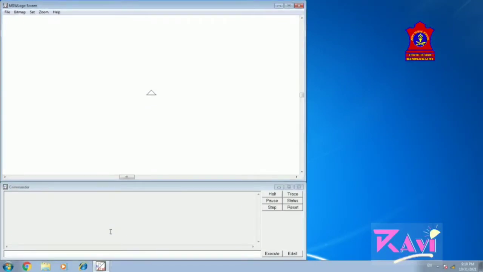Now this screen is divided into two parts. The first part, the upper part, is known as the main screen, which contains a turtle at the center. This center position is the home of the turtle. The other part is the commander window. The commander window is divided into two parts: the recall list box and the command input box. Whatever command we write, we write in this part only. So let's start the commands in Logo.